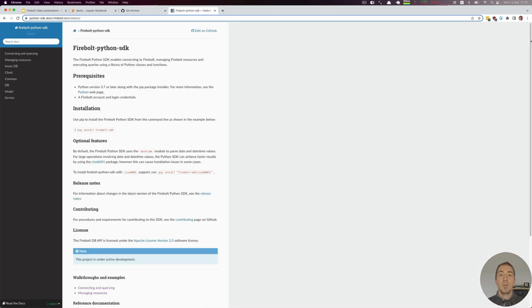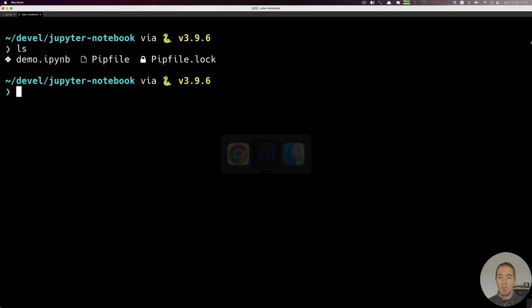Also, we use the Firebolt Python SDK for this. So in order to get up and running, this needs to be installed. Let's take a quick look at how this is done. Basically I use pipenv here, have a Pipfile with the dependencies listed, and that's about it.